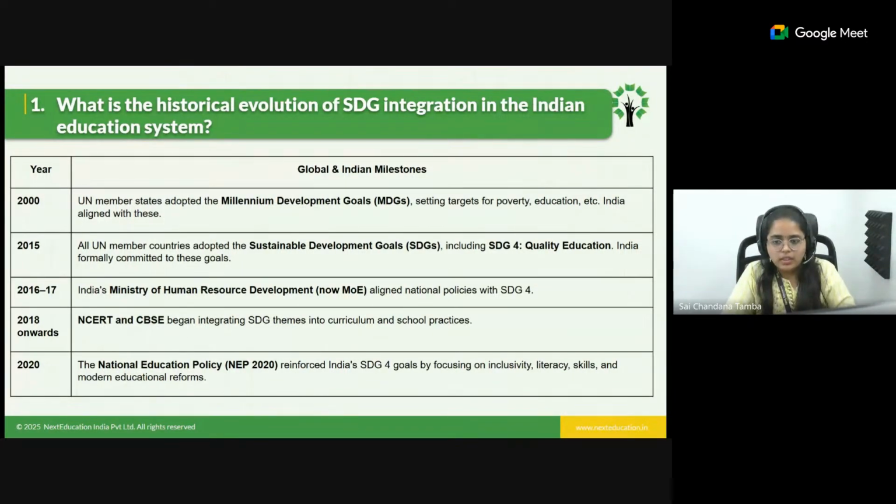Then 2016 and 17, the following years, we used to have a ministry called Ministry of Human Resource Development, which used to take care of the national policies related to education. But now we have a separate Ministry of Education. So that has committed and aligned all the national policies with SDG 4. Then 2018 onwards, CBSE as well as NCERT have integrated SDG themes into the curriculum and the school practices. And from 2020, we all know about National Education Policy, NEP 2020. It has reinforced that India's SDG 4 goals, that is quality education, should be focused, especially on inclusivity, literacy skills, and modern educational reforms. So this is all about the general brief on historical evolution.